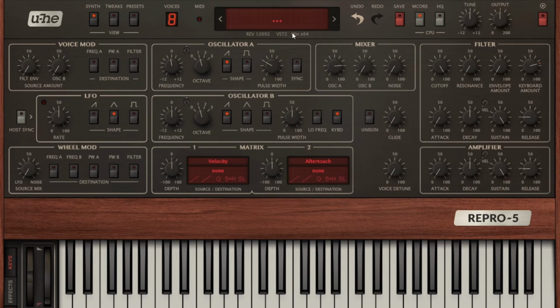You can see the display up here. It tells you, and when you double click anything, it goes back to 0. Like double click the pulse width back to 0. So let's bring oscillator A, oscillator B. Right now they're about the same. And then you can detune them or by octaves.